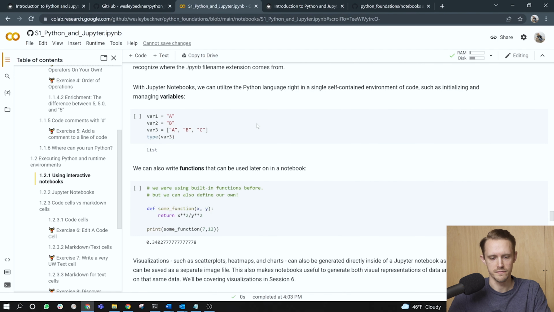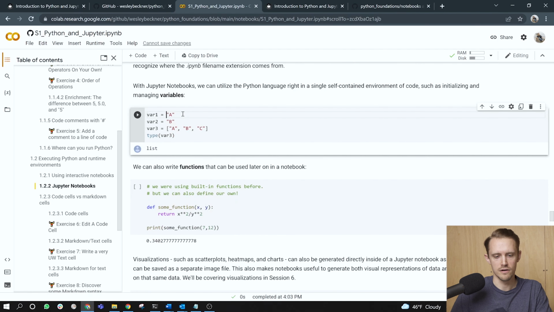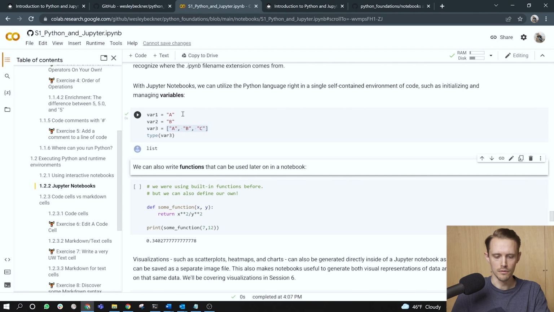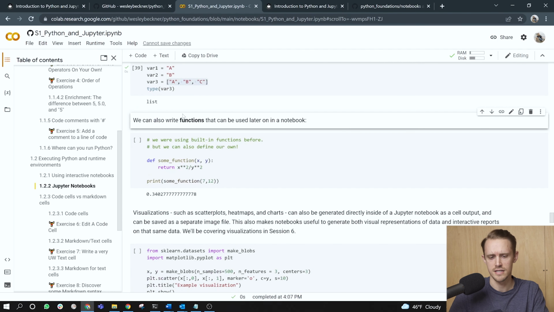With Jupyter Notebooks, we can utilize the Python language right in a self-contained environment of code, such as initializing and managing variables. So here I've got var1 set to A, var2 set to B, var3 set to a data structure called a list that contains A, B, and C stored as strings. Right, so in these next subsequent cells, I'm just going to run through an overview of the utility of the Jupyter environment, and we'll get into the details of what's actually within these cells in later sessions.